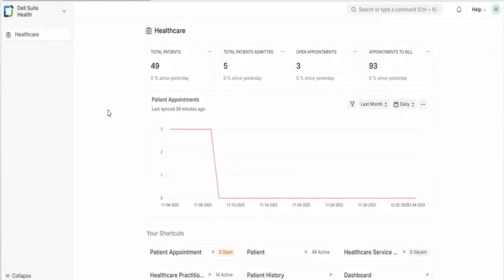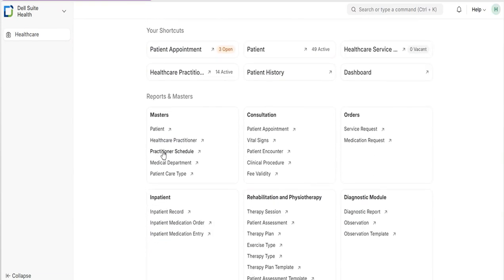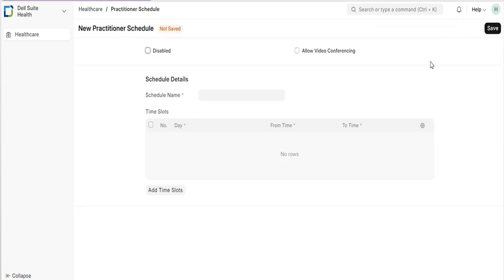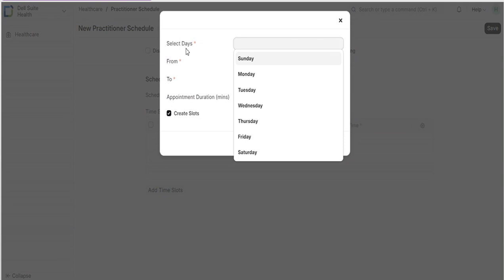Now let's walk through how to manage practitioner schedules. Under the Master's menu, click on Practitioner Schedule. A new page will appear with a table showing all schedules, including details like ID, status, and schedule name. To add a new schedule, click Practitioner Schedule on the right side. A new page will open where you can fill out the schedule details. To add time slots, click the Add Time Slots button at the bottom.